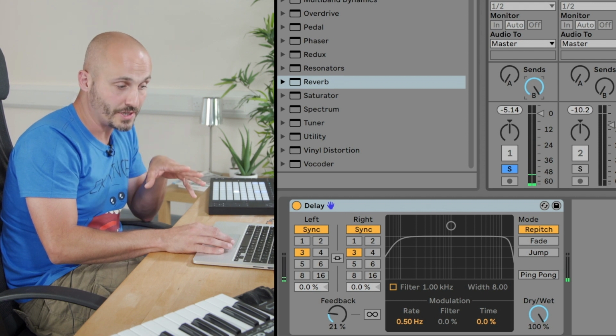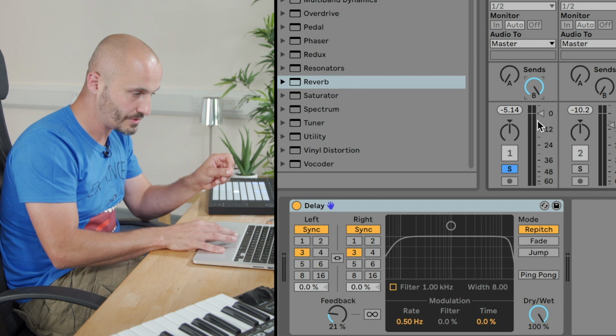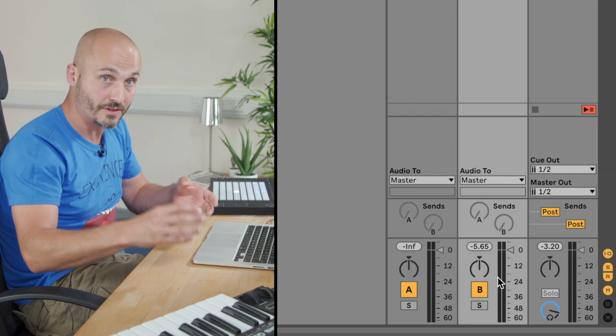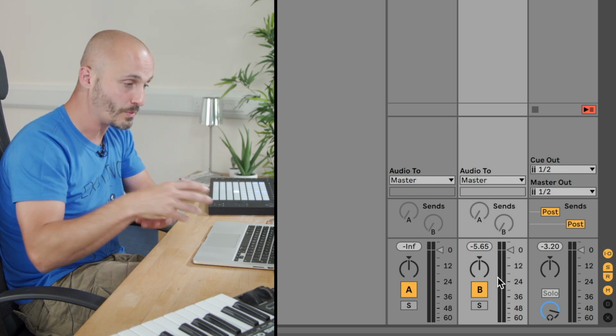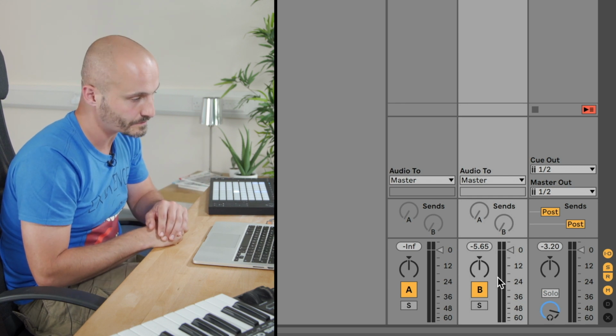And again, we've got confirmation visually of where these sound signals are. So we've still got the original sound on the drum track, and then we also have the copy of the sound feeding that return track B, going through that delay line, and then we're hearing the combination of those two sounds at the same time.